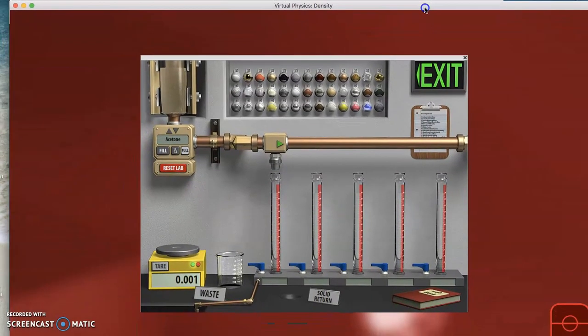I am going to take the ice sphere or ball right there and put it onto the balance. Now I'm going to get a number here. This is the mass. It's weighed in grams. So you're going to make sure you remember your units when filling out your table. And so it's 18.748 grams.